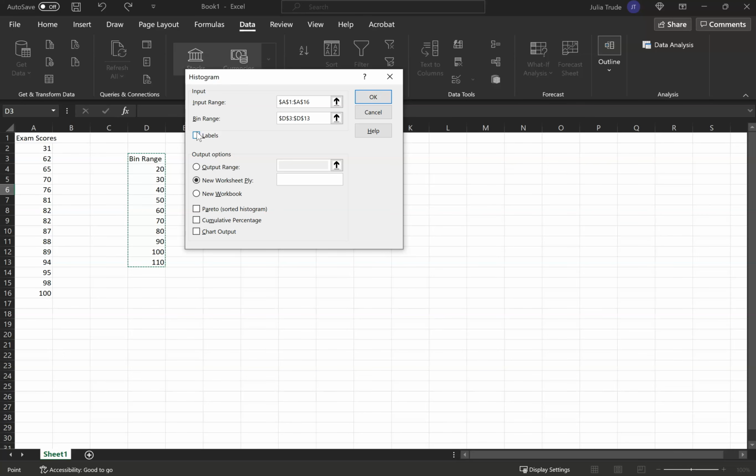Okay, so once those are selected, where it says labeled, you want to check the box next to labels. This is just telling you that you did highlight, like I highlighted that title exam scores, I highlighted that title bin range, so that's all in there. What you also want to click is down here at the bottom is chart output. That's going to show you the actual graph. So we want to select the box next to chart output. You can ignore Pareto and cumulative percentage. We're not going to be using this.